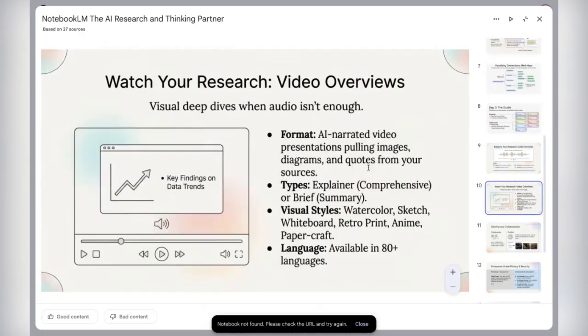Next one is your video overviews. These are visual deep dives for when audio is not what you want. The format is an AI narrative video presentation. It pulls images, diagrams, and quotes from your sources. So if you have a logo, brand colors, or a brand document, you upload that, and it will use your colors and your branding.